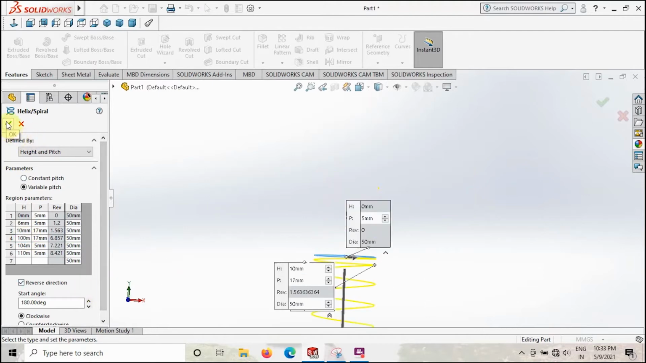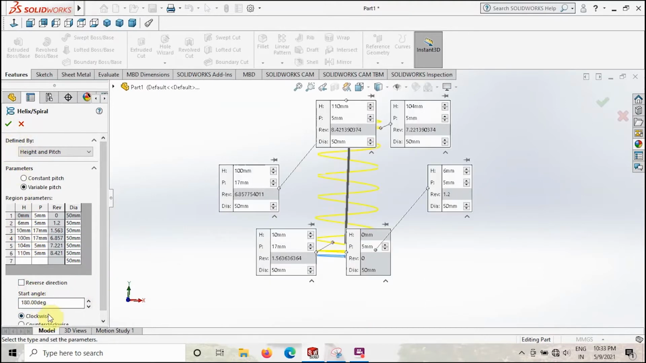Okay, after that just click OK and make this 180 degree start angle, and after that just click OK.